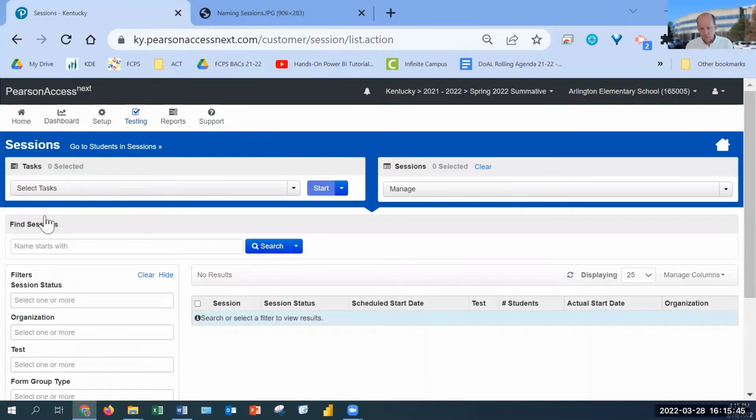Now this opens up to what I call the blue PAN interface. This is the standard PAN interface. Those of you in the high schools who've worked with ACT will be really familiar with this because it looks exactly like the ACT PAN interface. You have a bunch of options at the top: home, dashboard, setup, testing, reports, and support.